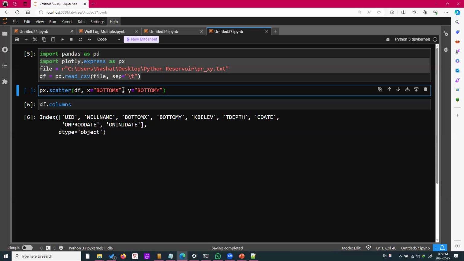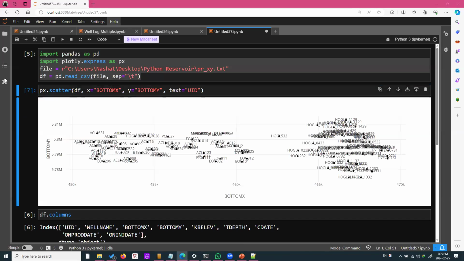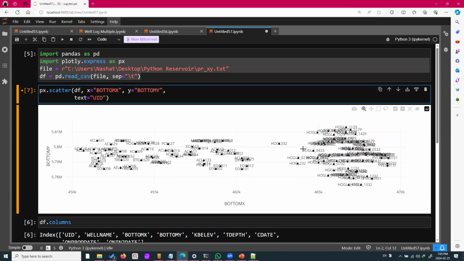And yeah, so the text is going to be the name of those wells. So let's run this. There we go. Now you can see we have successfully converted our data into a plot, which shows the location of X and Y.